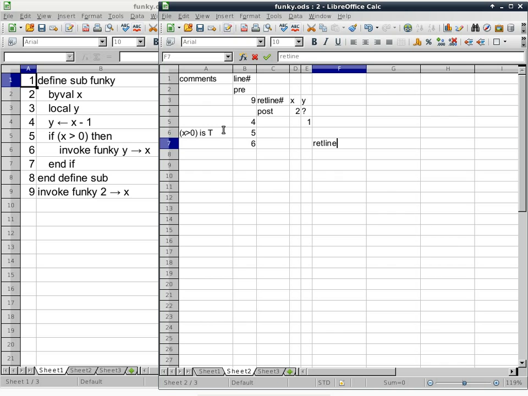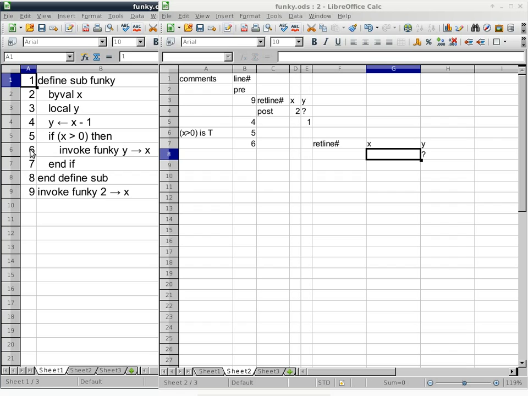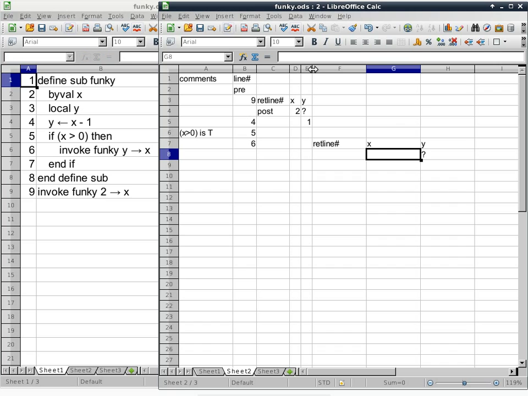So in this case, we already know we have a return line number, we have x, and then we have y. y is a local variable, so it always starts with a question mark. x is specified by the invoke statement. In this case, it is line 6. We are using the value of y to specify the value of x. The y is referring to column E, which has a value of 1. So x as a parameter starts with a value of 1.